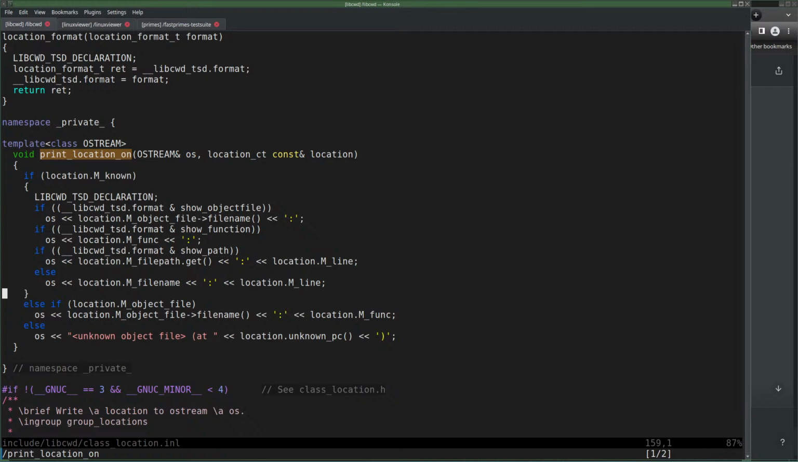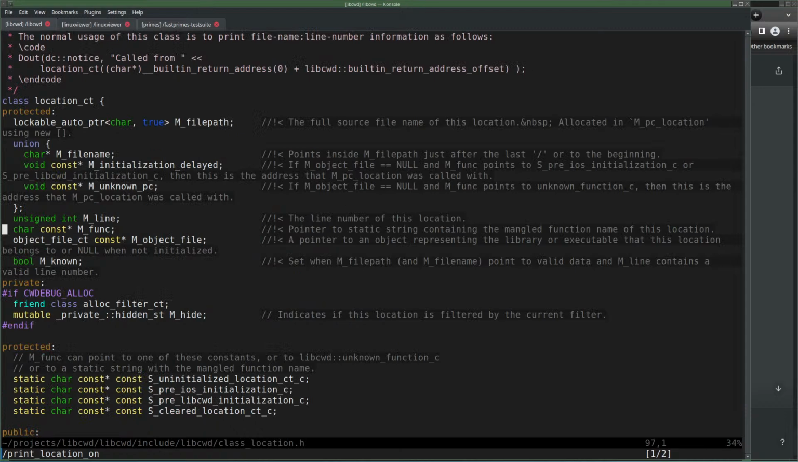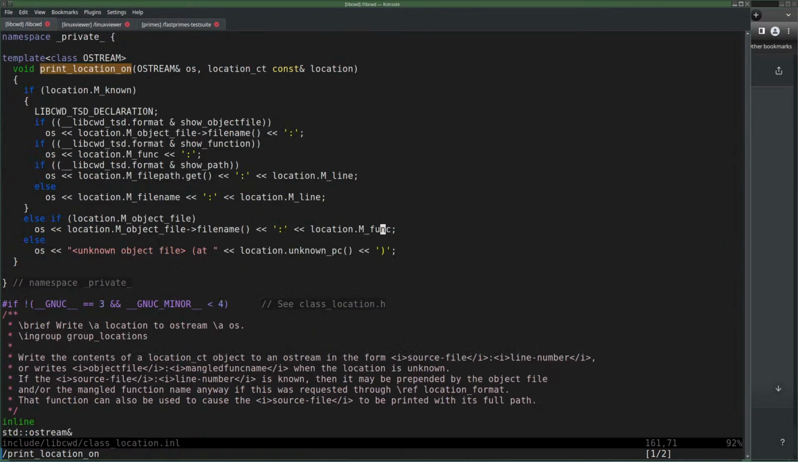Otherwise, if at least we know the object file, then we print the name of the object file, as well as the function name, the mangled function name. Otherwise, we don't know anything, but we can print the program counter.